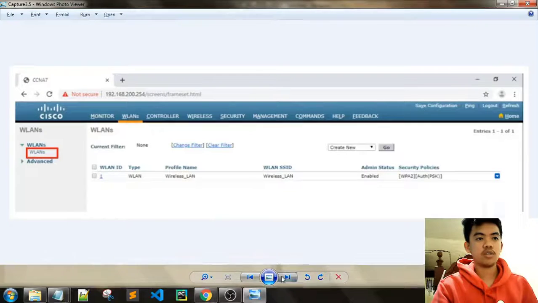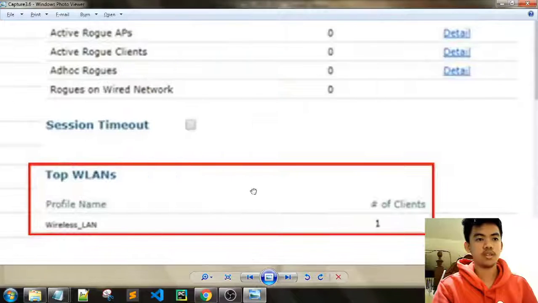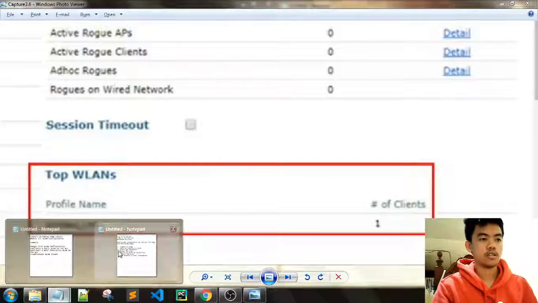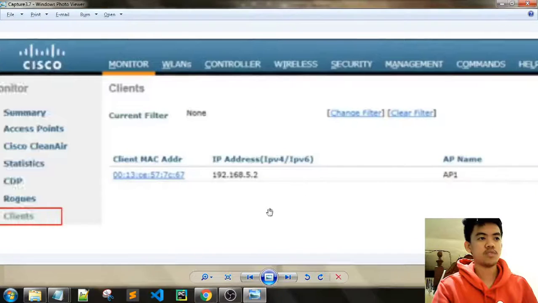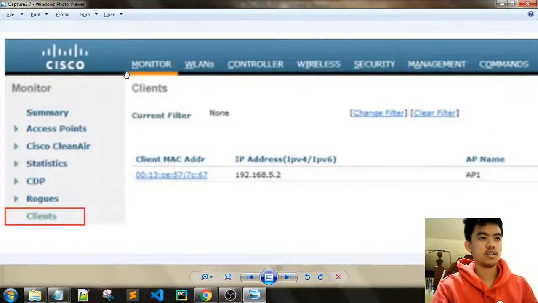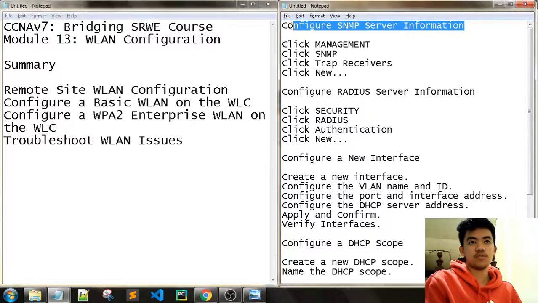Monitor the WLAN. As you can see on the advanced settings, we now have one client. And then view the wireless client information. We can view the information of the clients by clicking monitor and then clients. Next is configure a WPA2 Enterprise WLAN on the wireless LAN controller. First we need to configure the SNMP server information.